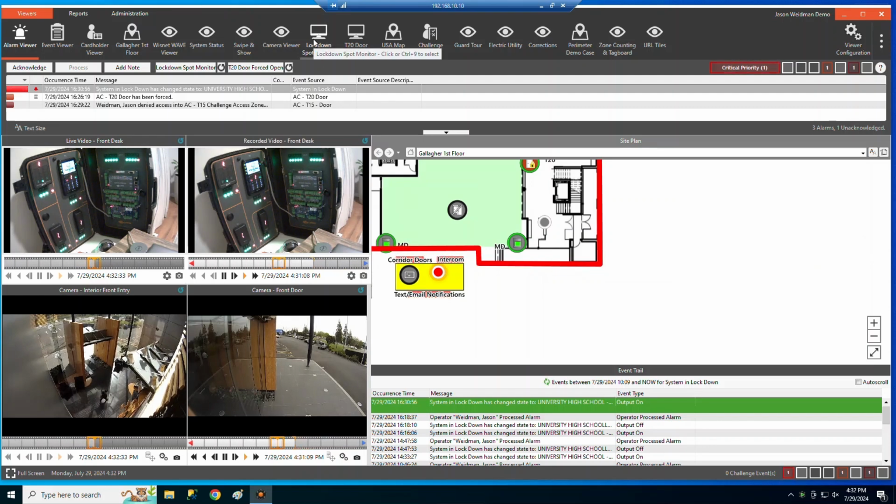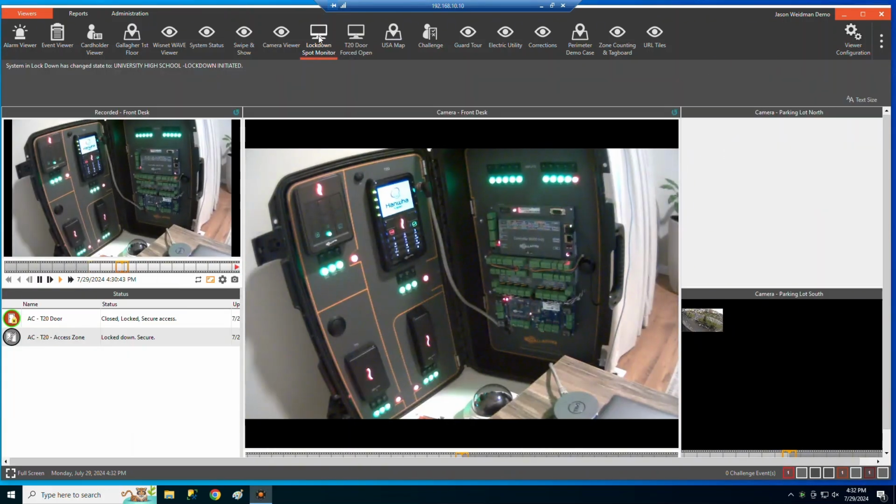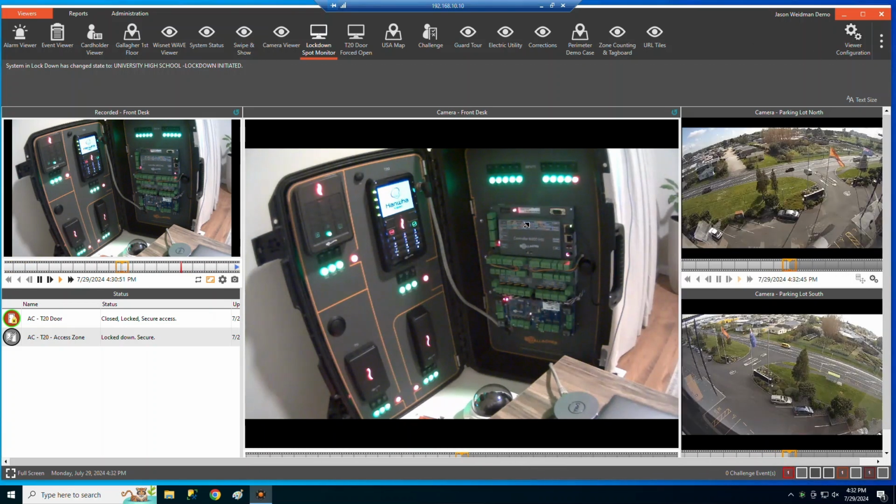Similar to the door forced open spot monitor, I've created a lockdown spot monitor. Again, this can be placed on any locally connected monitor on the workstation. And in this case, I'm showing the parking areas in the school, the live feed at the front desk, along with the event that happened at the front desk that's looping. It's also showing the status of the door itself, and then again showing the access zone is in lockdown.